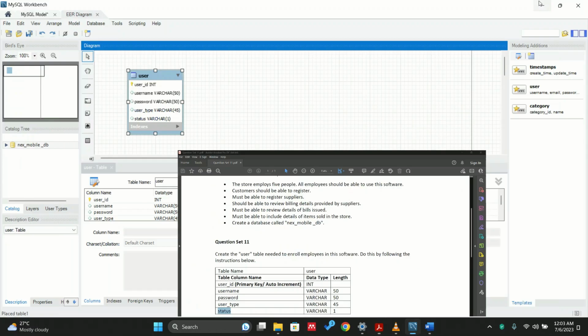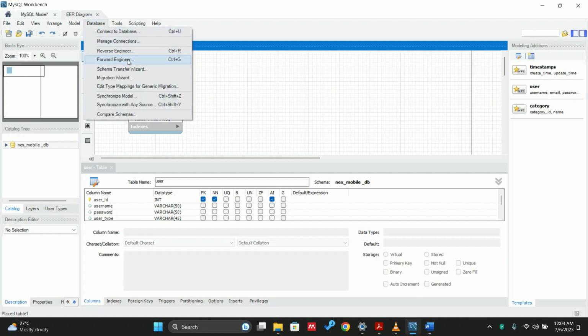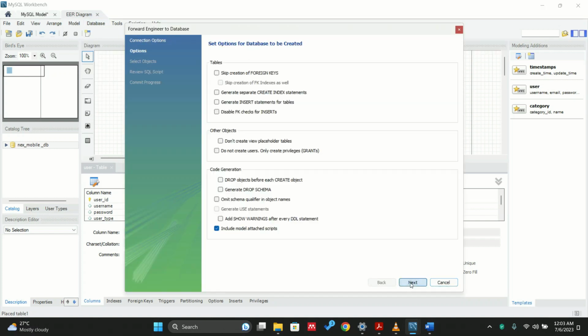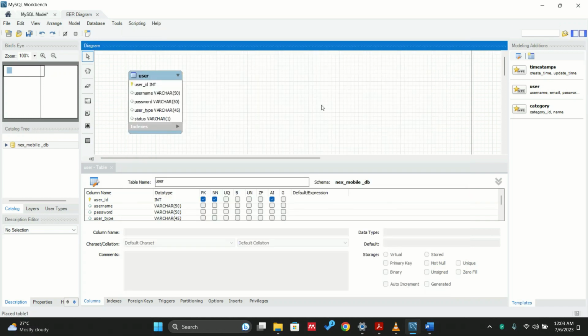So we have created the database. This database won't appear in the MySQL server because we haven't synchronized it with the server. To create this database, we'll have to forward engineer it by clicking the Database tab and then clicking Forward Engineer, and then click on Next, and close. And now we have successfully created our database within the server.